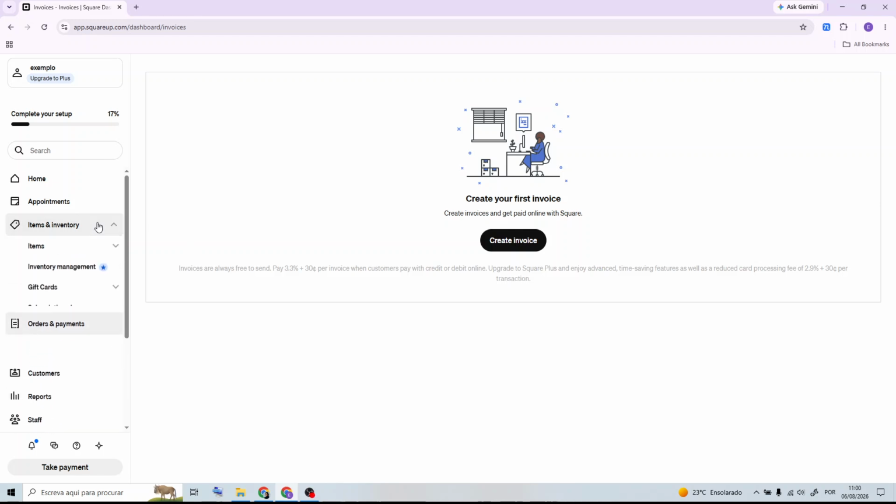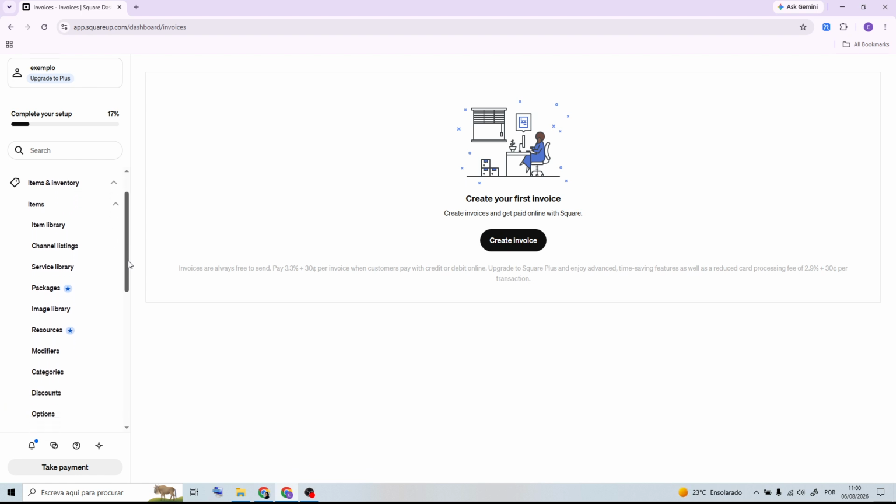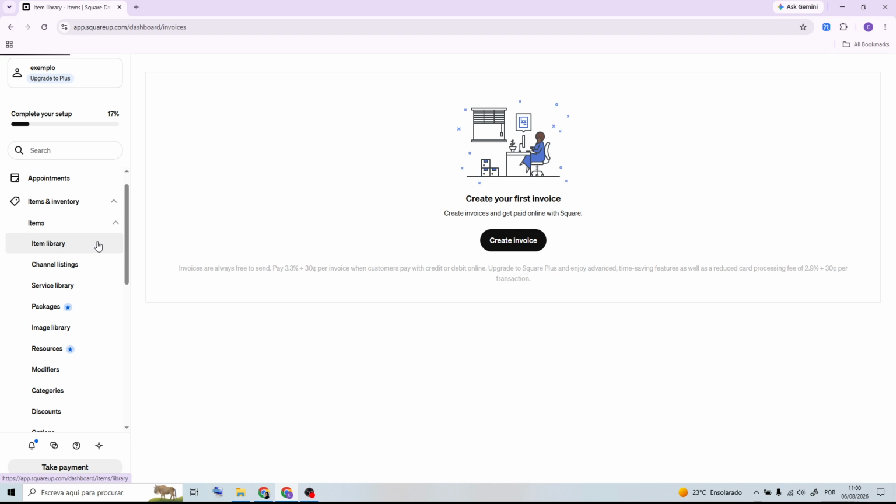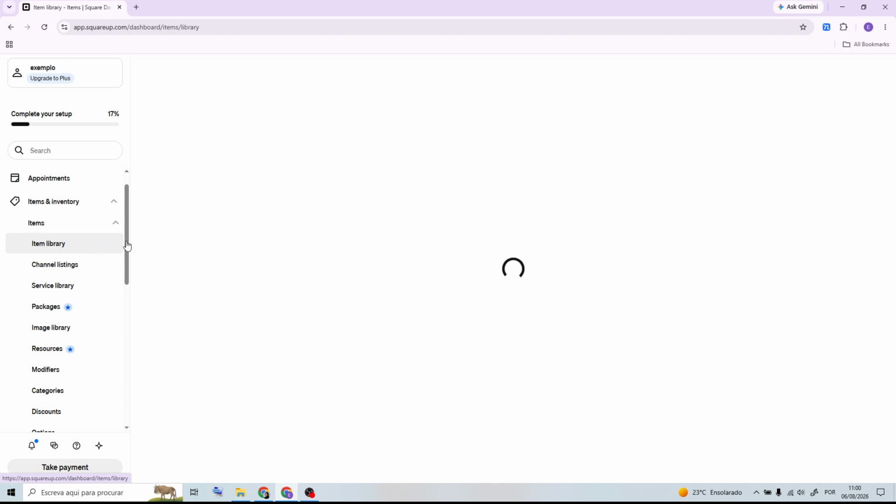In this video, I'll show you how to add a modifier to an item in Square. First, sign in to your Square account and open the dashboard. From the left-hand menu, go to Items and Orders, then select Items to access your item catalog.